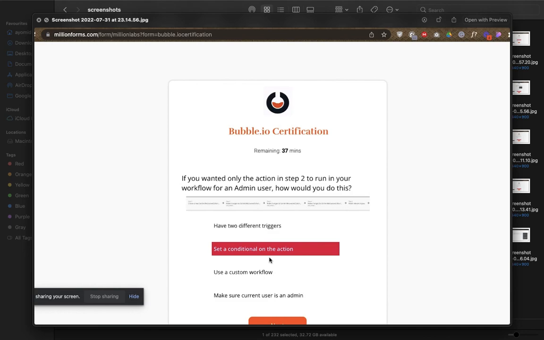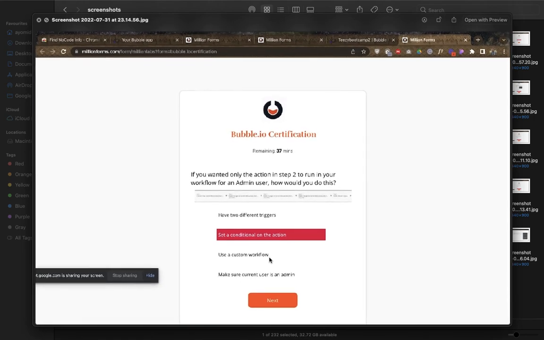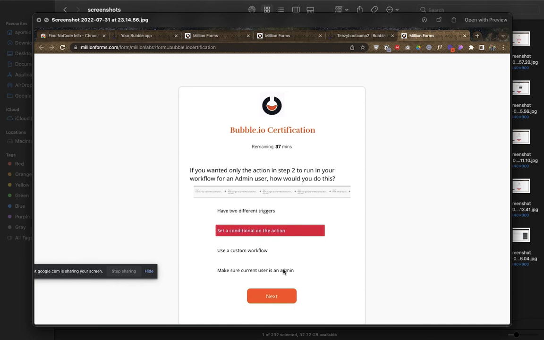Make sure current user is an admin. But the thing is, make current user an admin. Does Bubble have anything called admin? Even if you are going to make it an admin, you're going to do it yourself. And if you want to make sure that the current user is an admin, what is that called? Is it not a condition? Yes. So you are setting a condition on the action. But this depends on, even if you name it admin, what if I want to name it president or whatever? Do you understand what I'm trying to say?